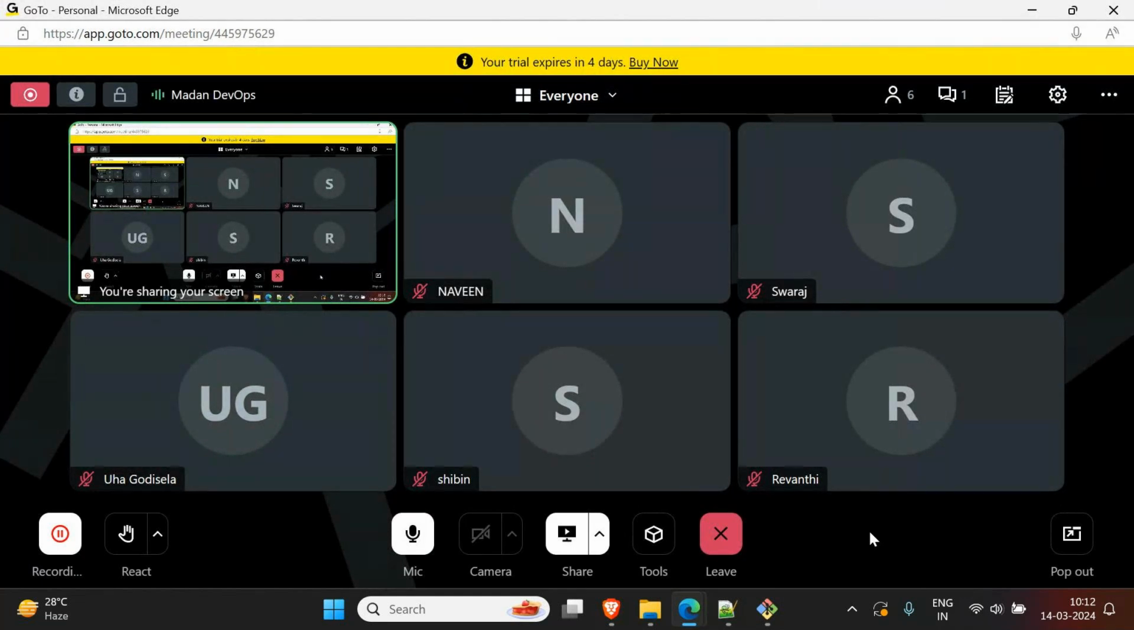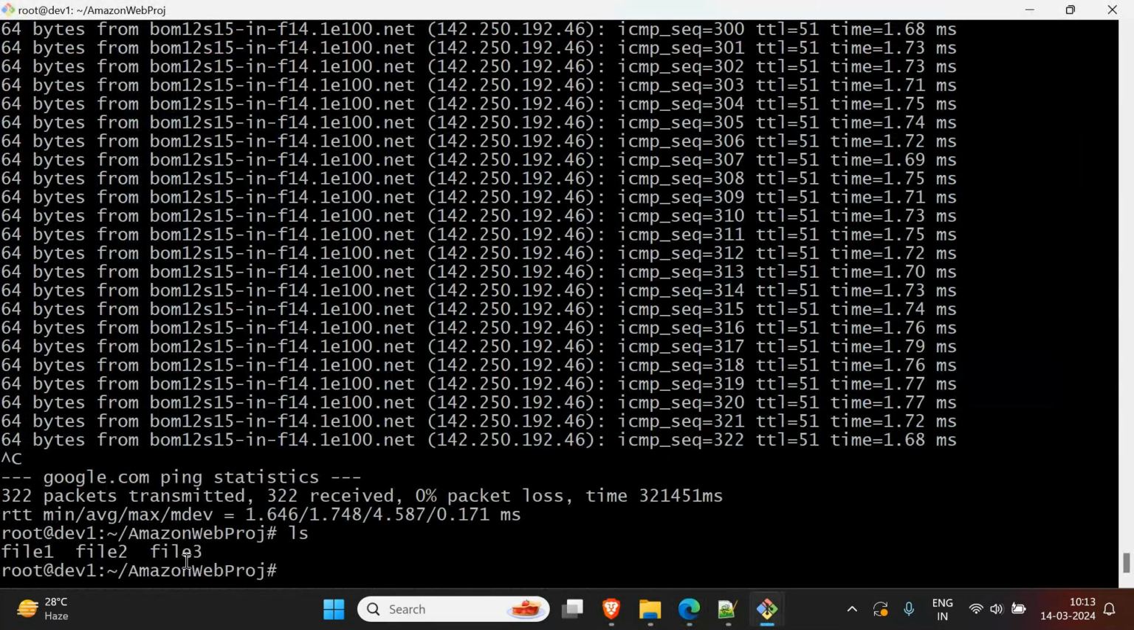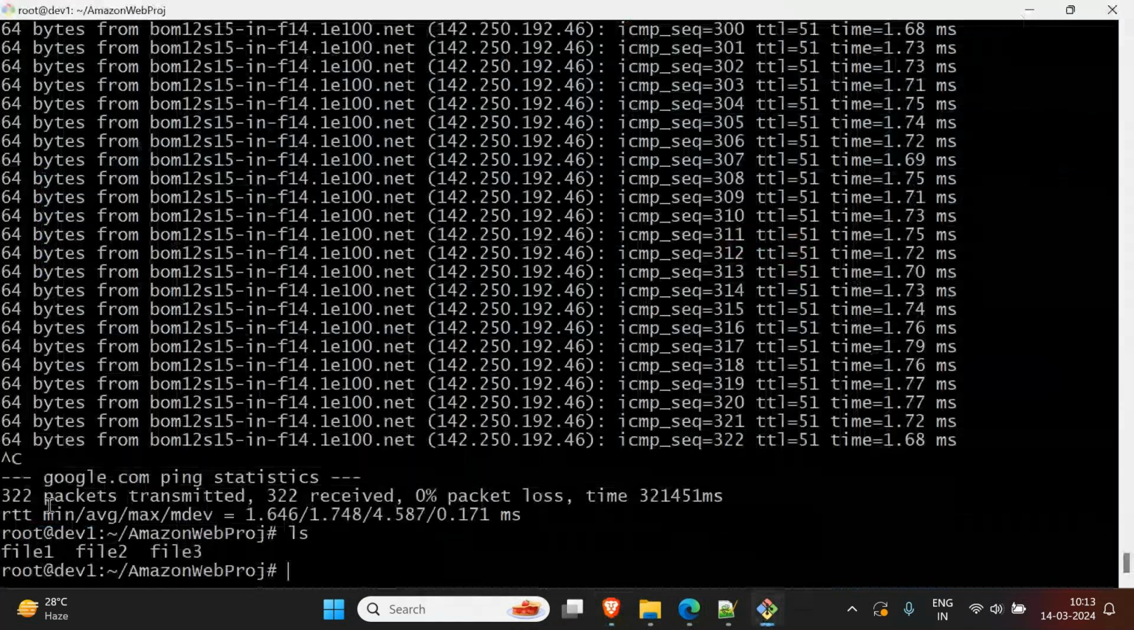Naveen, Revanti, what? Swaraj, Shibin. Wow. This person, developer 1, does not have the file task 1. This file is not there. Git pull, you need. Sorry? Git pull. Thank you. So git pull. Git pull, it's simple. Thank you.